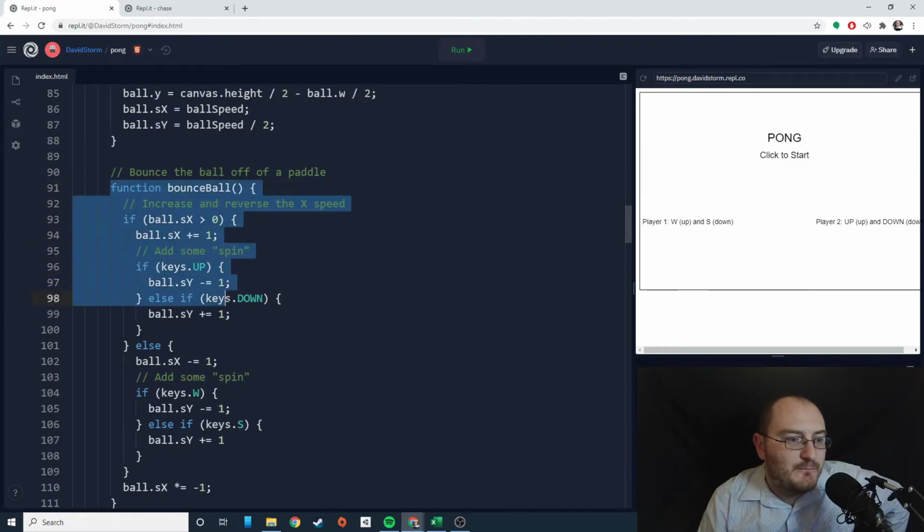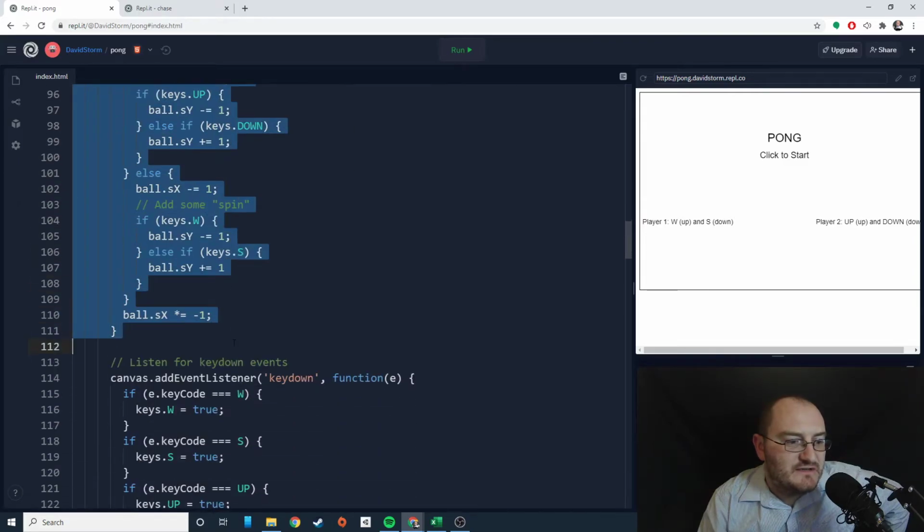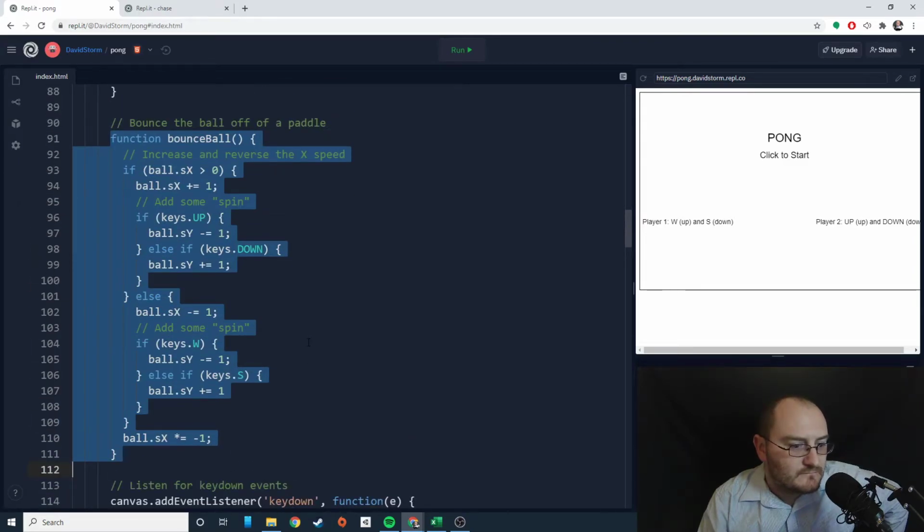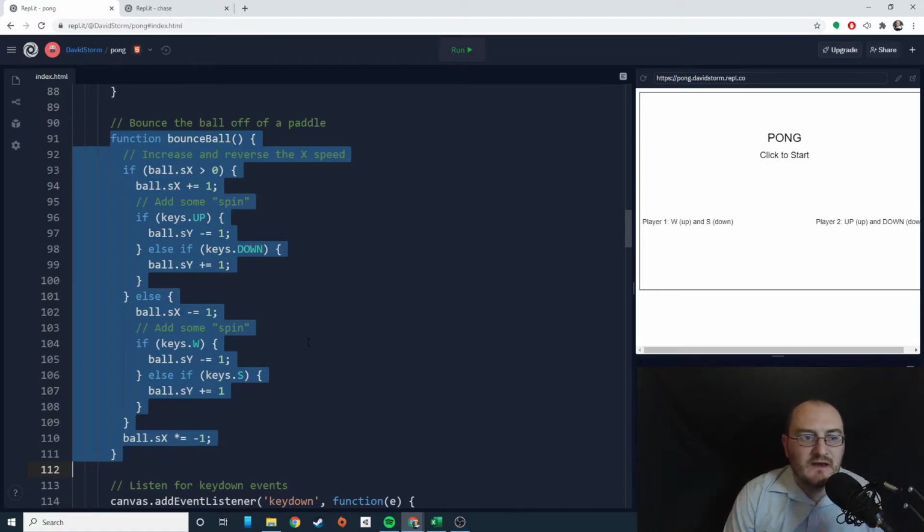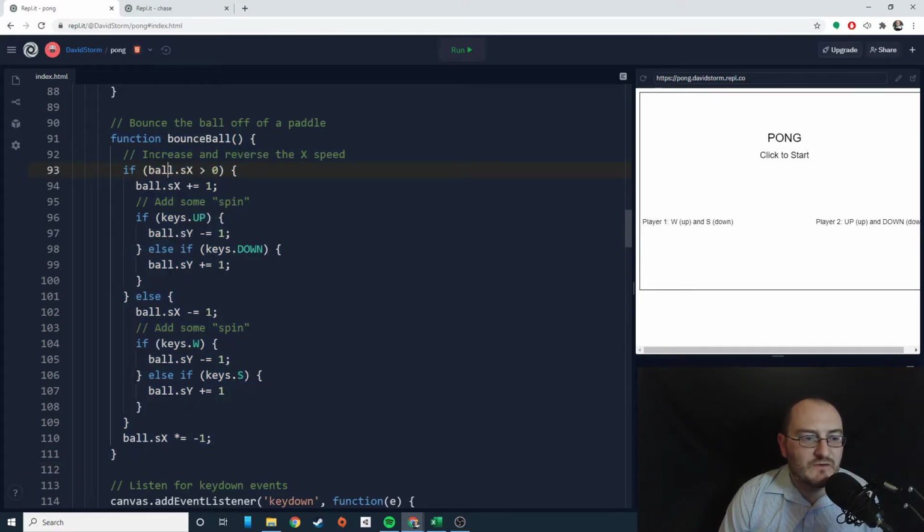Then we have this bounce ball function, which is kind of big. What this is going to do is it's essentially going to determine... So it's going to increase and reverse the x speed. So if ball sx is greater than 0, then ball SX plus equals 1. So we're going to add some speed.